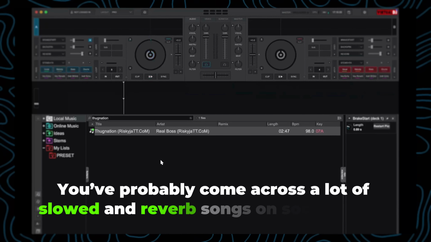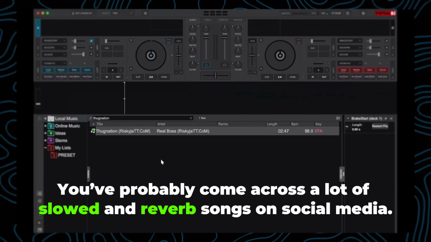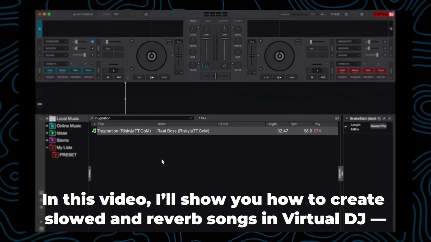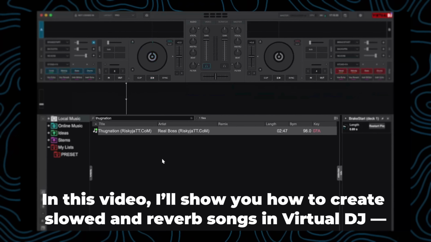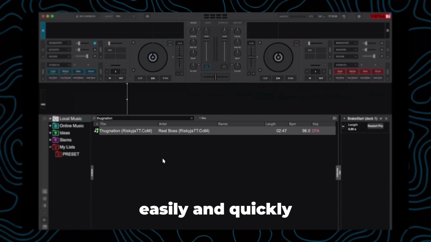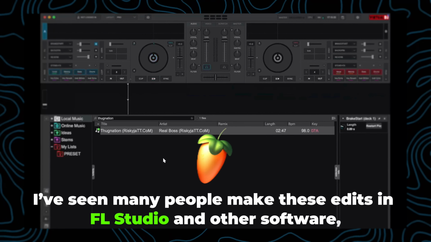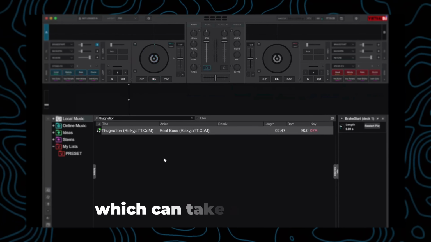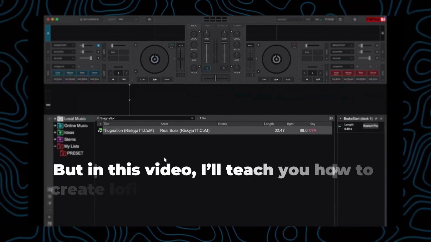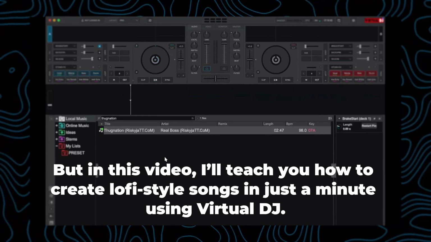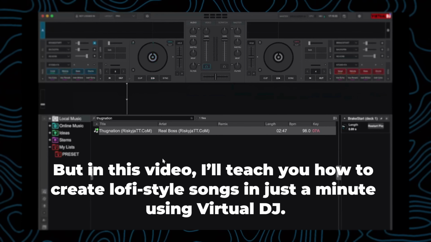You've probably come across a lot of slowed and reverb songs on social media. In this video, I'll show you how to create slowed and reverb songs in VirtualDJ, easily and quickly. I've seen many people make these edits in FL Studio and other software, which can take a lot of time. But in this video, I'll teach you how to create lo-fi style songs in just a minute using VirtualDJ.